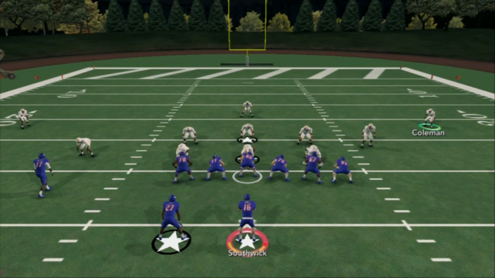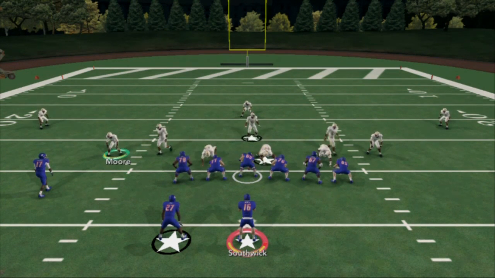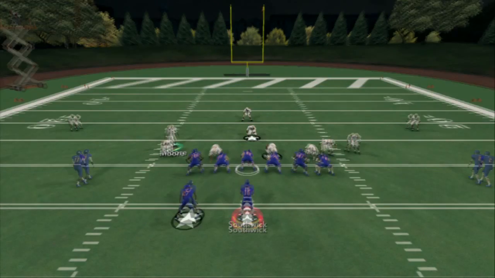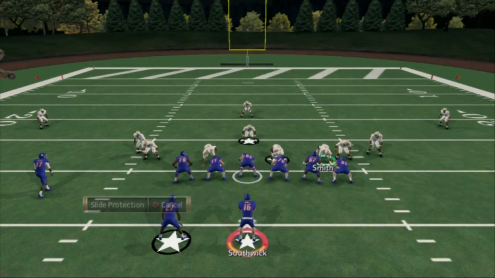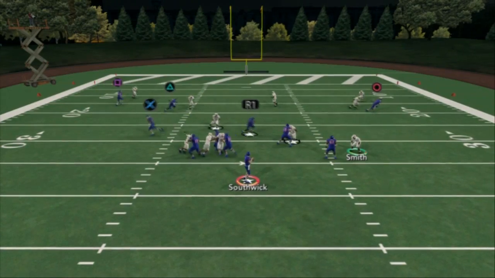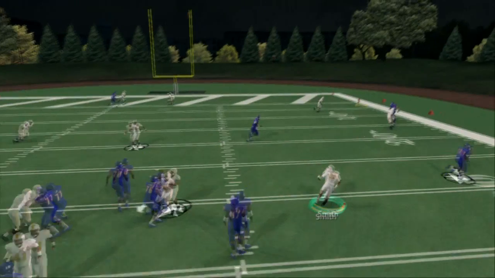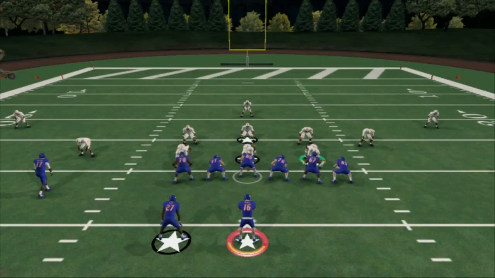Now, the key to defense, guys, is, and let me show you real quick what happens if you do not re-blitz your safety when you slide him in. Same setup, and we're going to slide protect to the left now. And you see what happens? The safety actually comes in, and that's why you have to re-blitz him, because you want your linebacker to shoot free, because your linebacker is going to be able to come in against slide protection.